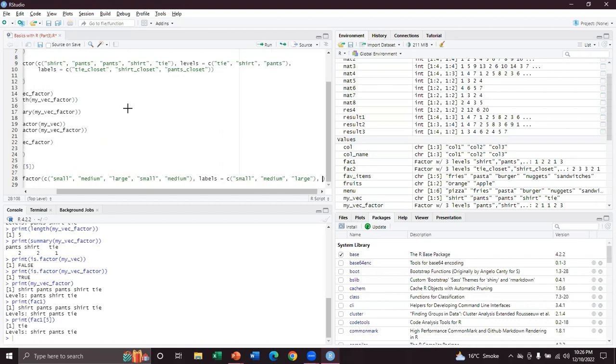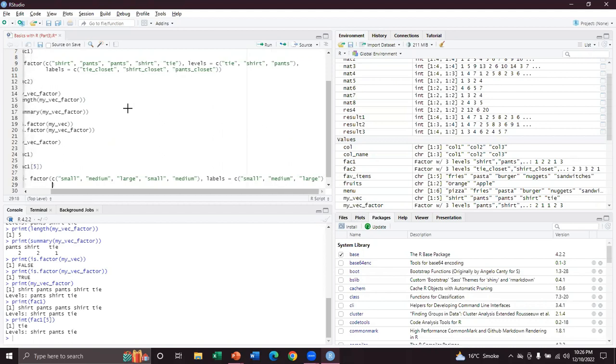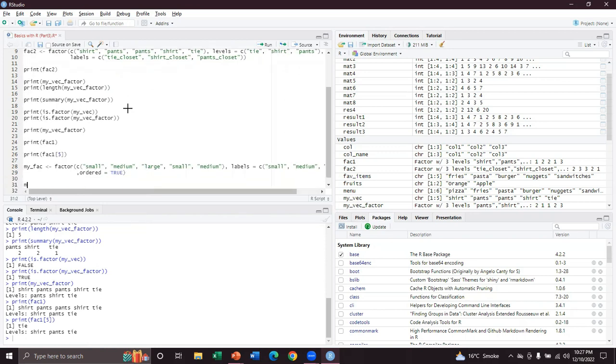And I now use the parameter ordered, set as true. So this parameter actually enables me to compare the items inside the vector. So I want to say, if my vector, let's say we want to compare between medium and large.